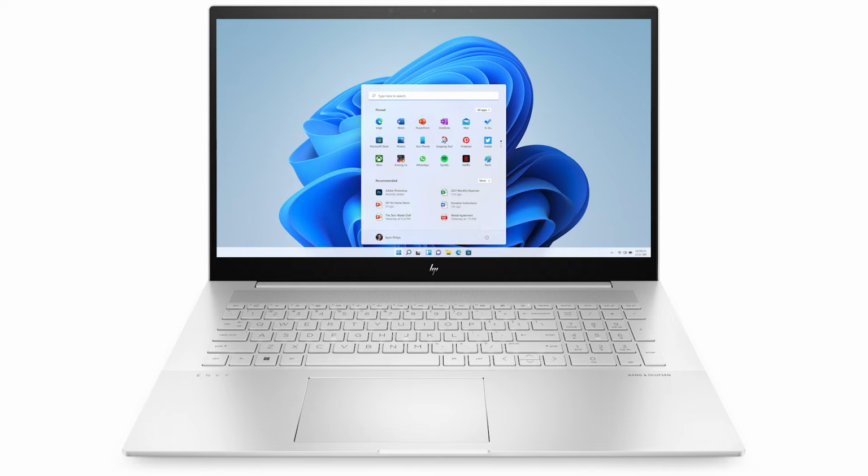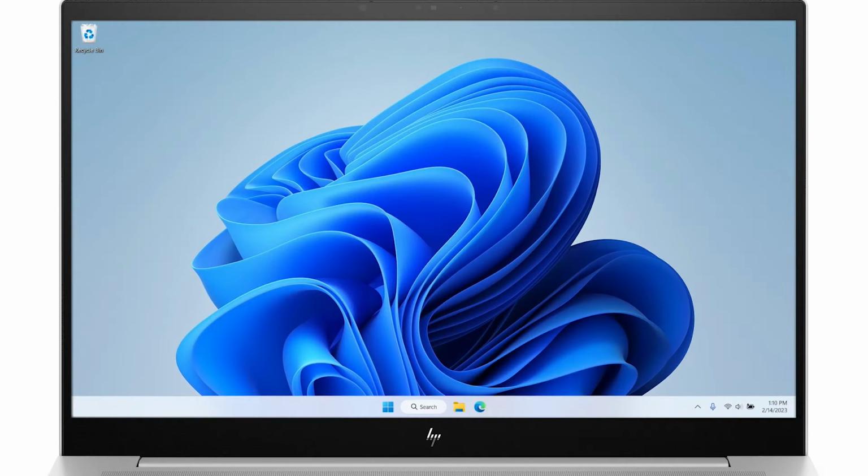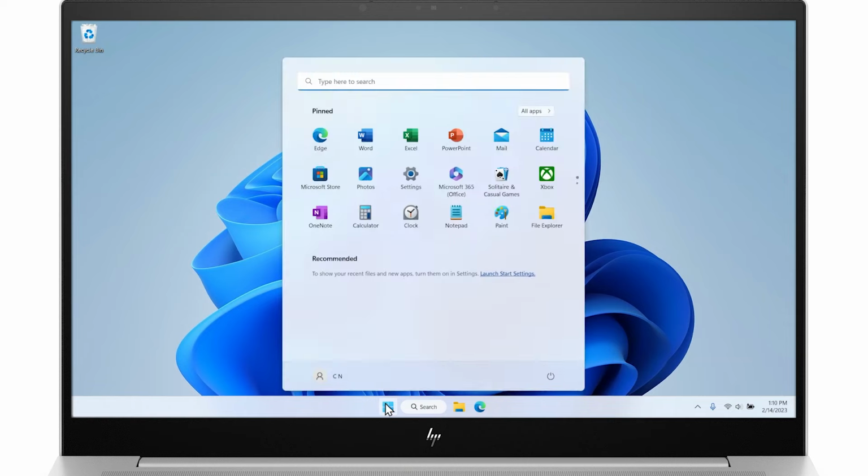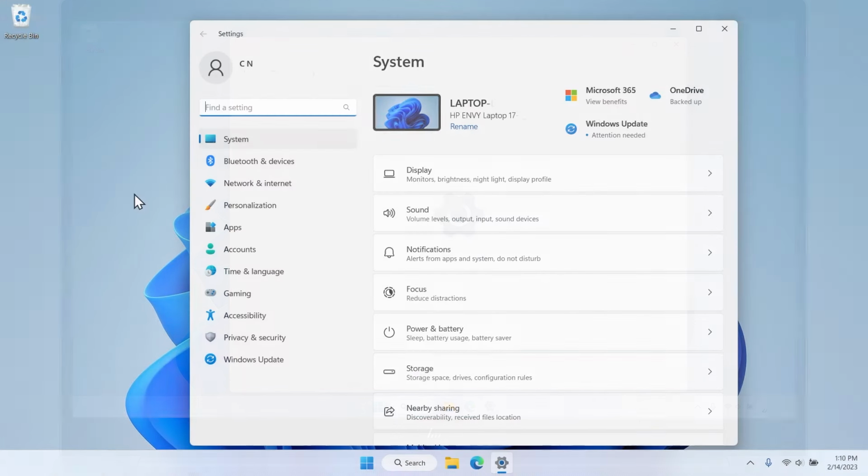How to use gaming settings in Windows 11 for HP notebooks. All HP notebooks running Windows 11 come equipped with adjustable gaming settings designed to optimize the PC gaming experience. To access these settings, go to Start and then select Settings. On the left-hand side, select Gaming.